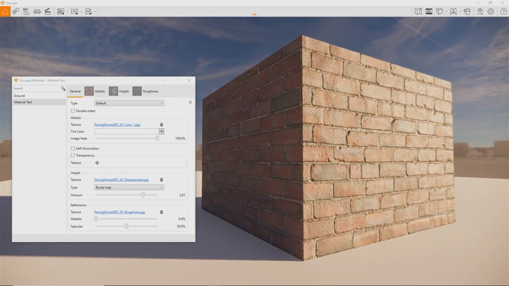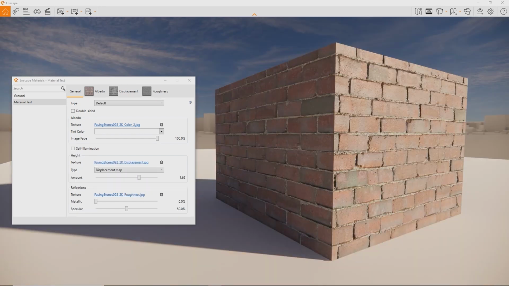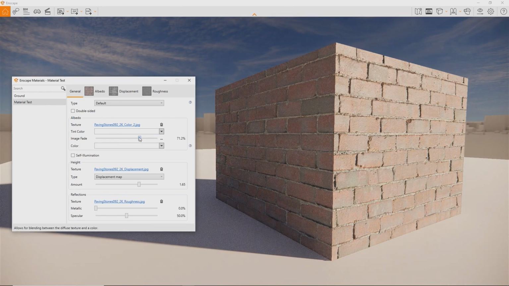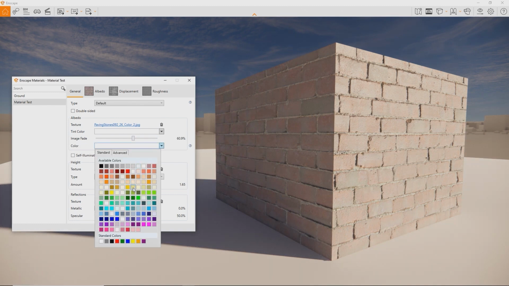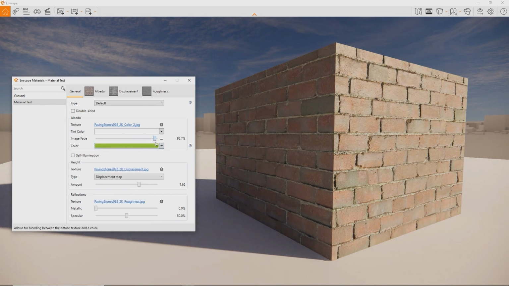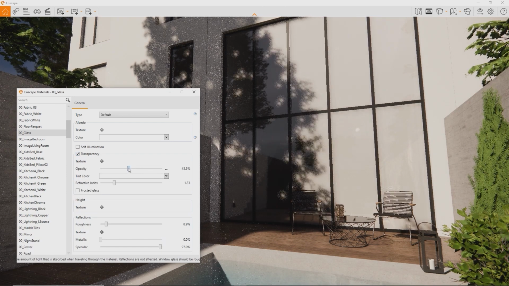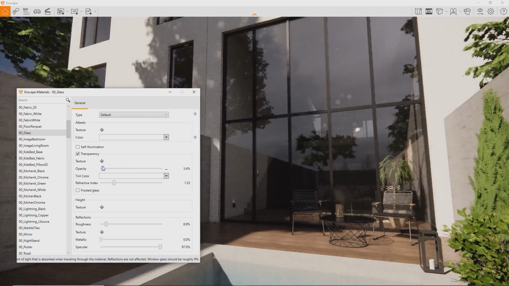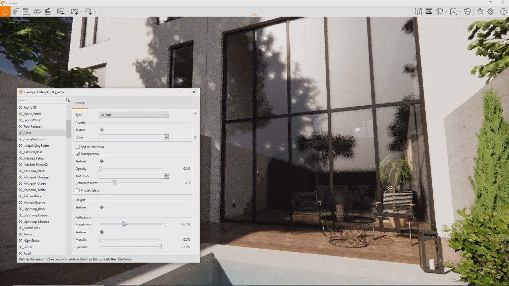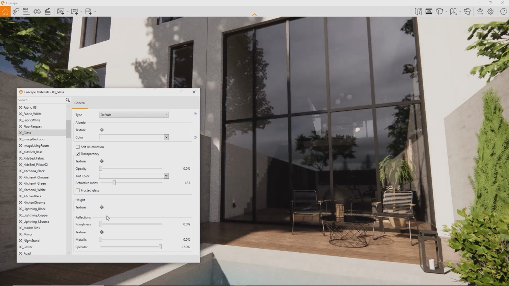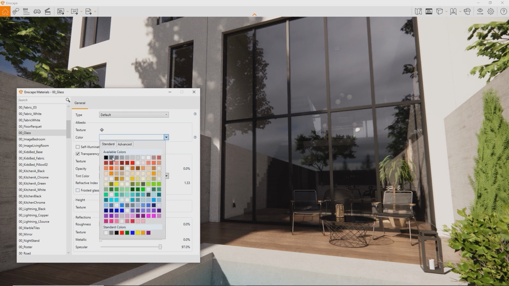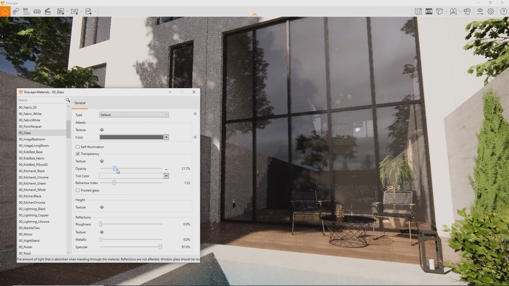Let's go over some more functions in this material editor. Instead of using just a color or just a texture, you can combine both of them by dialing down the image fade slider. For transparent surfaces like glass, enable transparency and dial down the opacity. Also make sure to dial down the roughness so you have perfect reflections. Tip: for stronger reflections in your glass, try changing the color to something darker and increase the opacity again. Try playing around with that a bit.